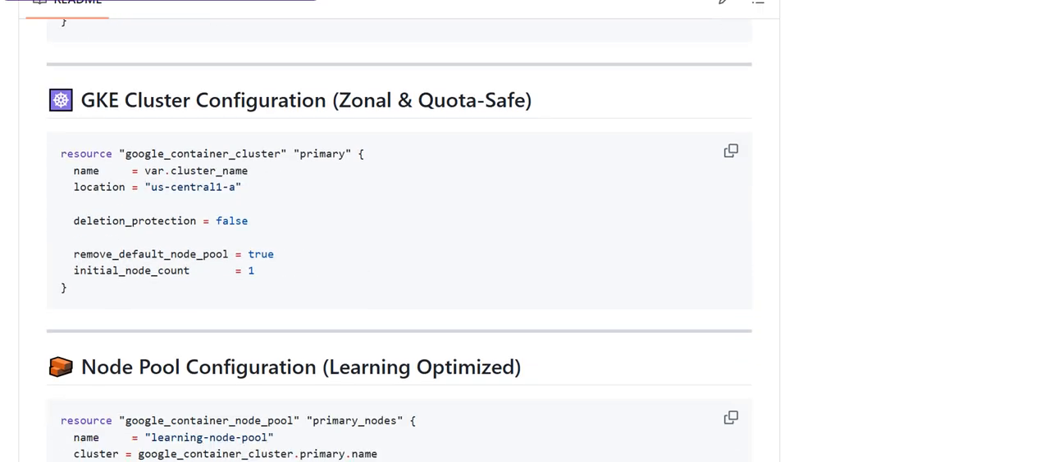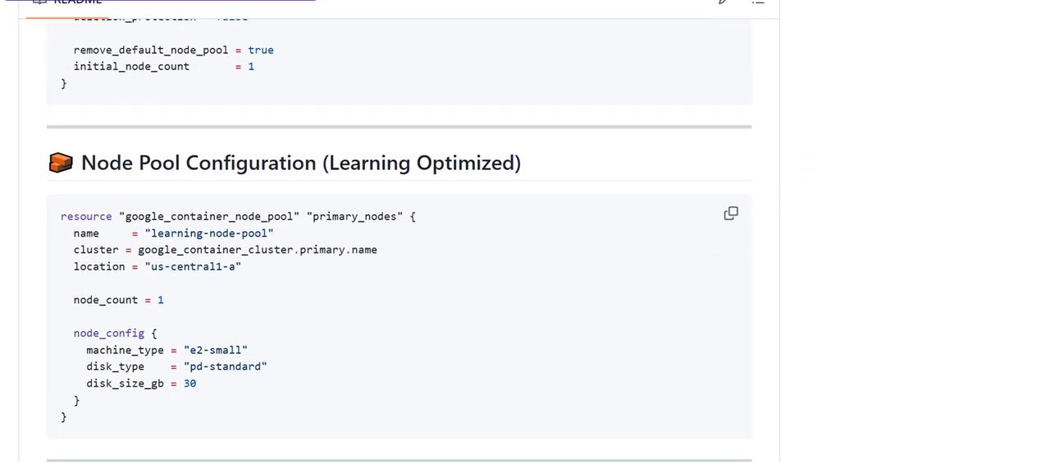Then the GKE cluster is configured as zonal and quota safe; this is the Google container cluster resource. It has the cluster name and location. We could use a regional location such as US Central, but for learning and demo purposes we use a zonal one, which is less. Deletion protection needs to be false for destroying. Initially the node count is 1, so we use fewer resources.